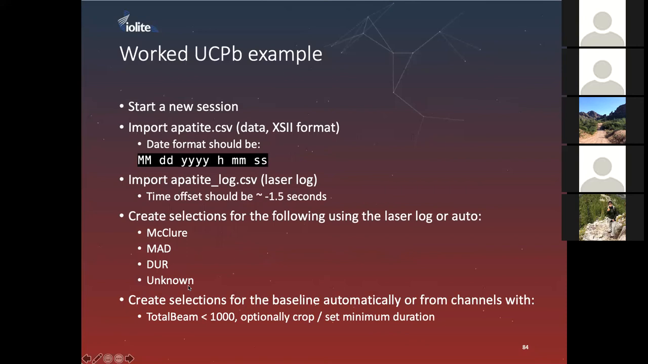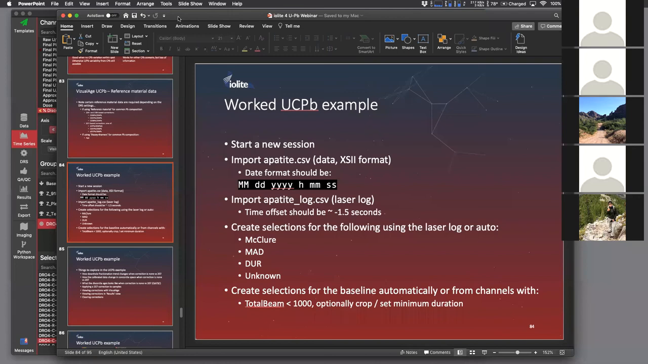Okay, so we're going to move on to doing a live example of the U-combined DRS. If you do want to follow along, you can use the provided apatite CSV and laser log. I am going to go through it pretty quickly, so you can feel free to follow along later as well with the video that we provide. The data set includes some pretty well-known apatites: McClure, I think this is Madagascar, Durango, and some unknowns.